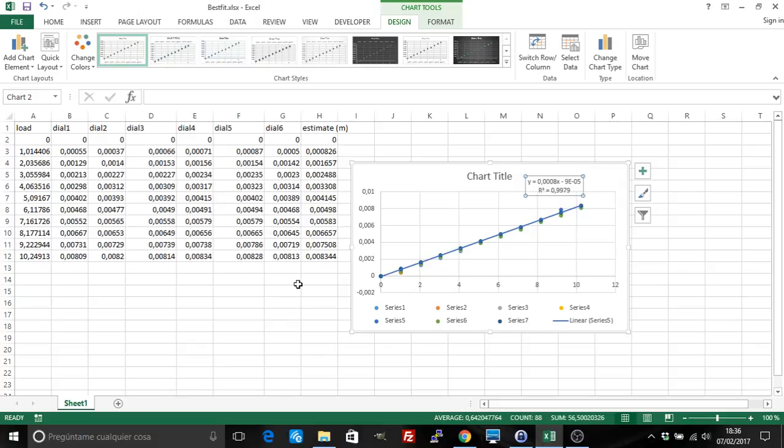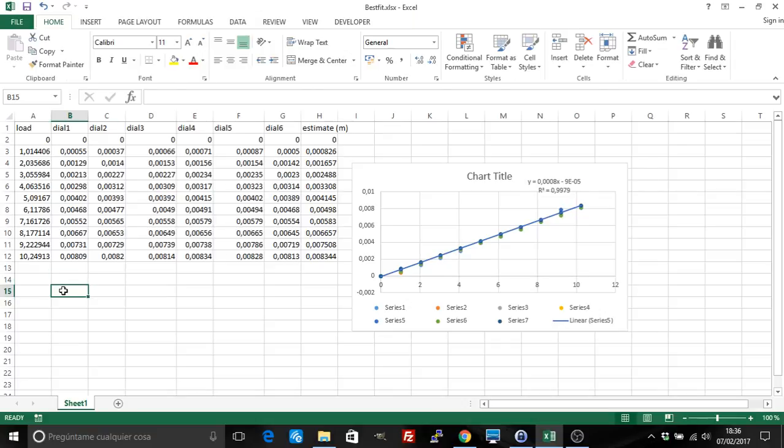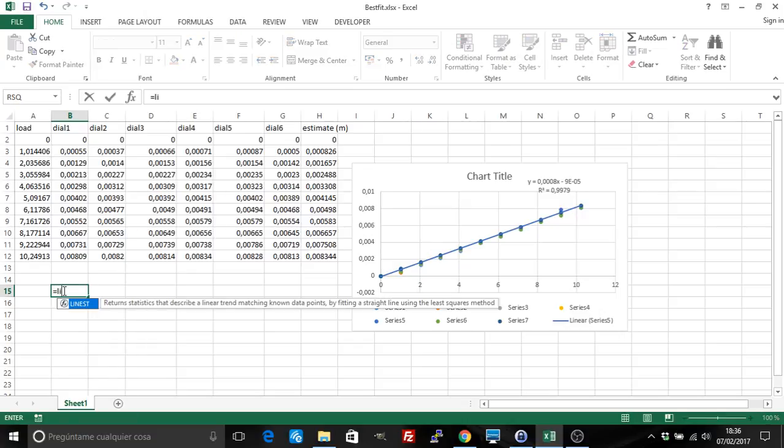I can do that with equations. The first option that we're going to do with equations is choosing an array formula, which is LINEST. LINEST does not only produce one result, but it produces various in an array. If we just do LINEST on a cell, it will only produce the m as a result.